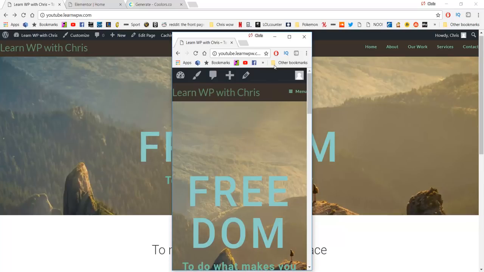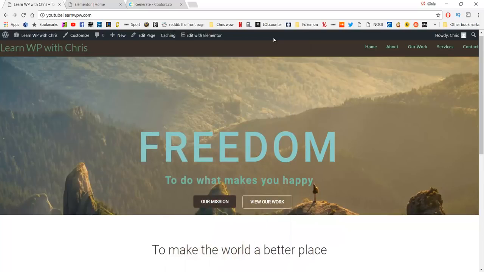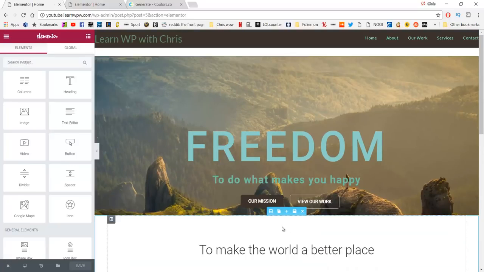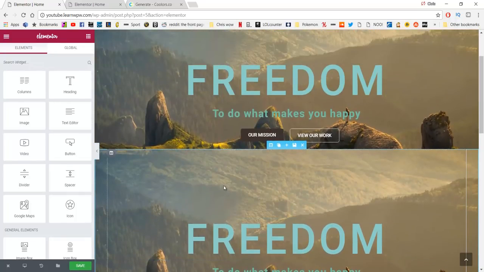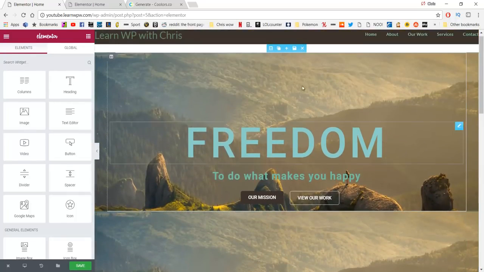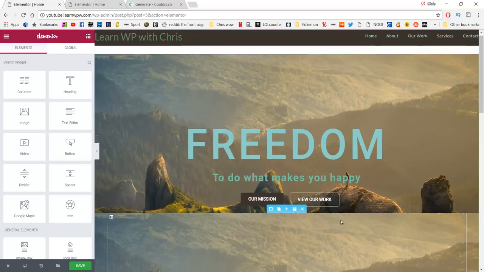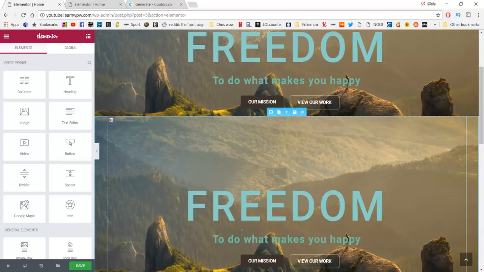So if we just go back to the website and click on Edit with Elementor. So the first thing we're going to do is go up to the top here where it says Duplicate Section, and we're going to click that. So now we have 2 versions of that screen, and what we're going to do is make it so one is visible only on desktops and the other one is only visible on mobiles. If you do this, your website will be better than 95% of other websites, because most people just don't bother trying to make their site mobile friendly.